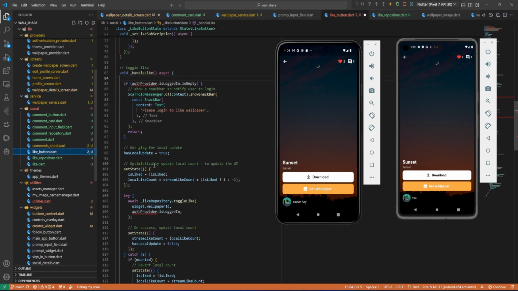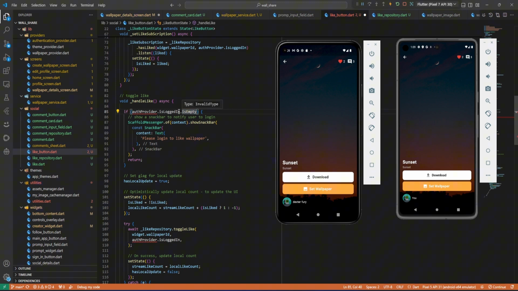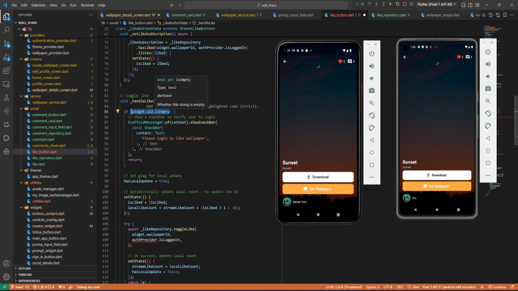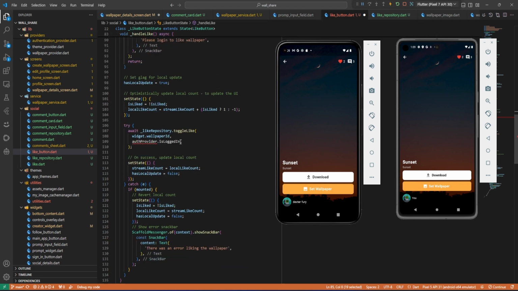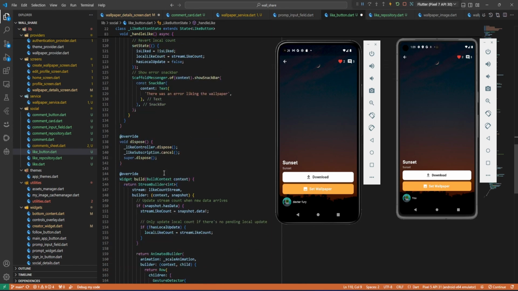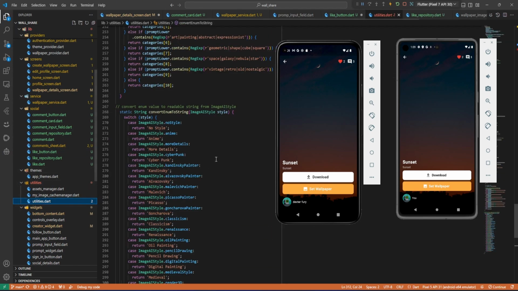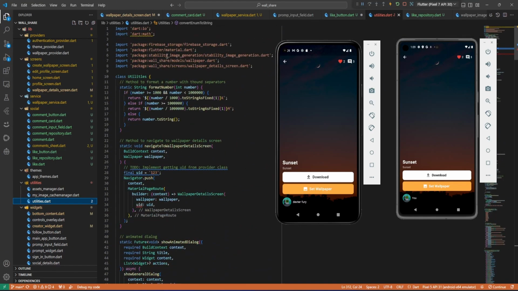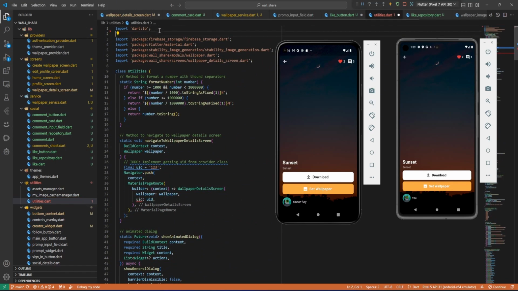Now in the like button here, we need to call that same widget.uid, which is basically the same because now we are passing the current user, which is the correct thing to do. Let's see, like that, widget.uid. Then yeah, we are passing it here in the utility. What is the problem here? So let's remove all of this.